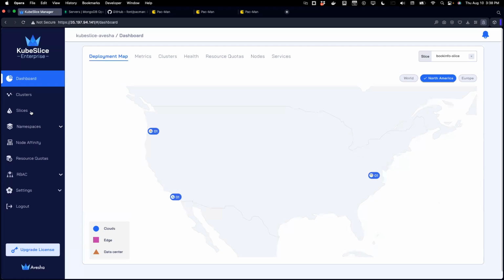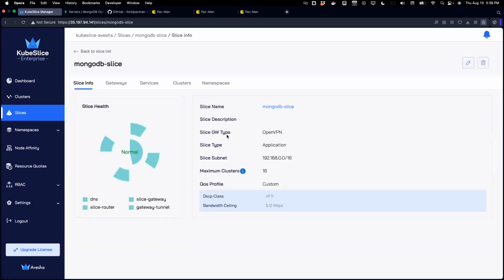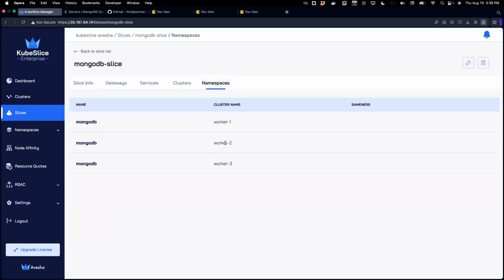And what we've done is created a slice. Now, a slice is quite simply connecting those namespaces via an encrypted environment. It has a private DNS and private addresses, so it's not routable and it is secure. So we've created a MongoDB slice which connects those three clusters across Google, Azure, and AWS. And we have shared the namespace MongoDB amongst those three clusters. That is how it's set up.